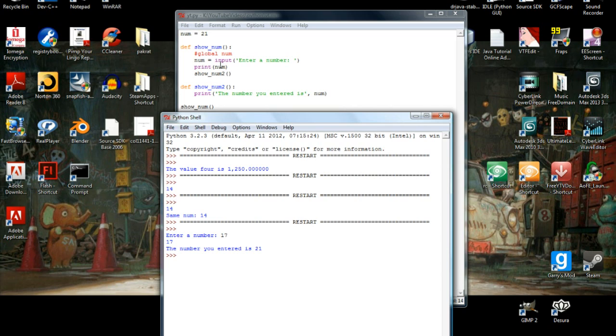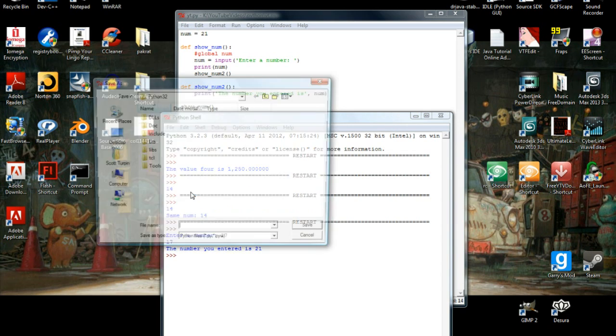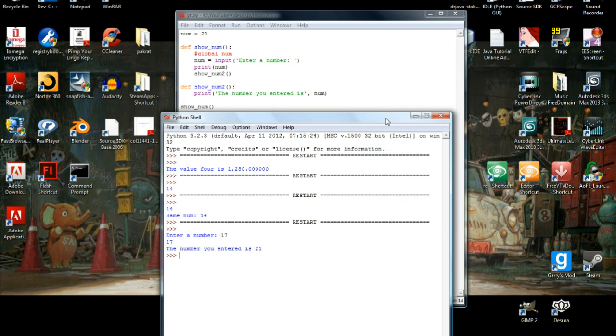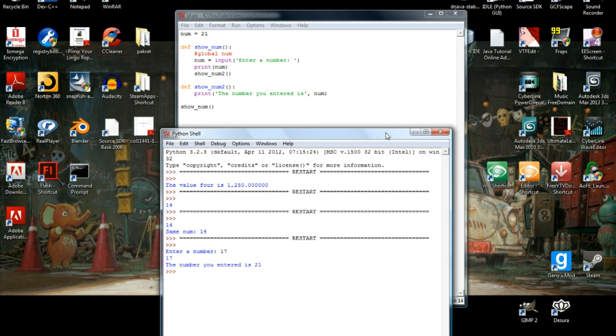And then you print num, which is within the scope of this function. And so it's 17 here. And then we go to show_num2, parentheses, go to this function here. And then it prints after that, the number you entered is not 17, but it's 21 right here. Okay? So yeah, this number you entered is 21.